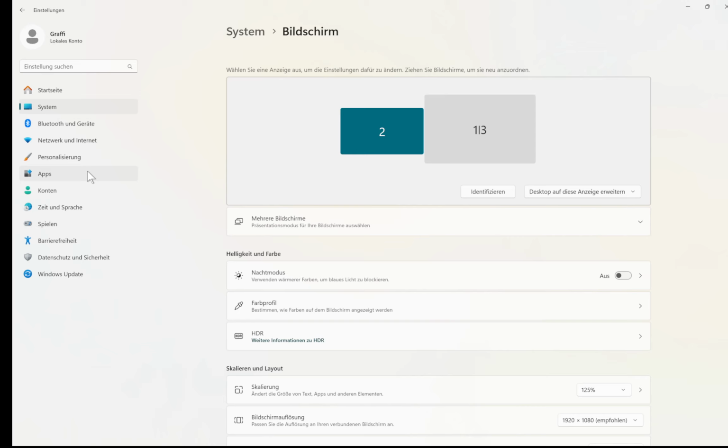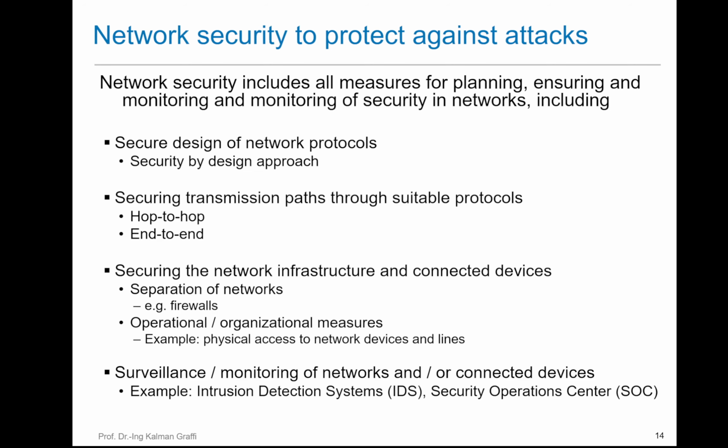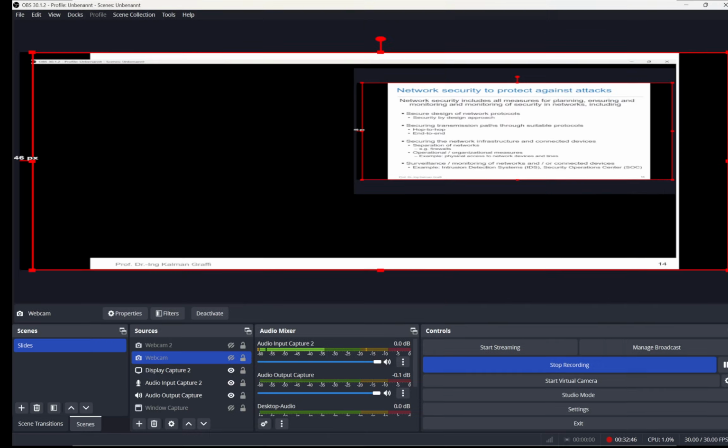Very nice. So. Okay. This is good. It starts loading. Okay. Just check whether it's still recording.